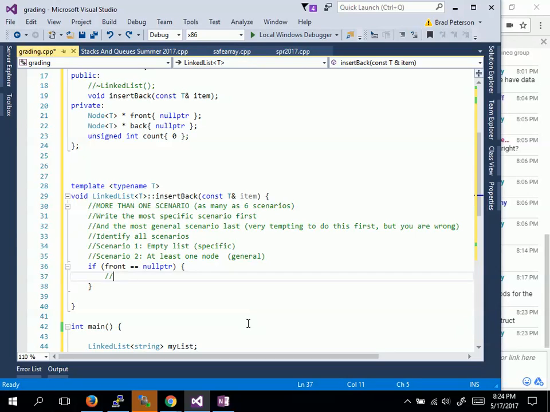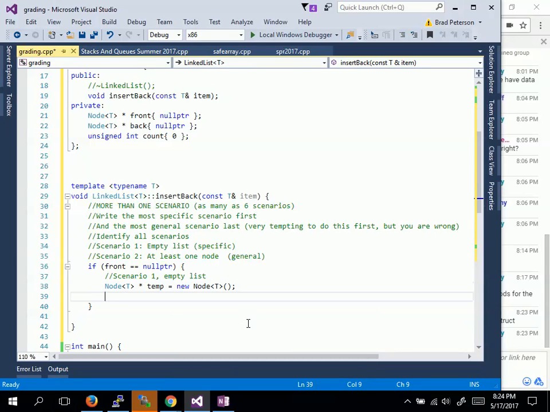Okay, so here is scenario 1, and I will name it as such. Do you remember all the steps that we just drew out? What was step number 1? Make a node. How do I do that? Node T star temp equals new node T.